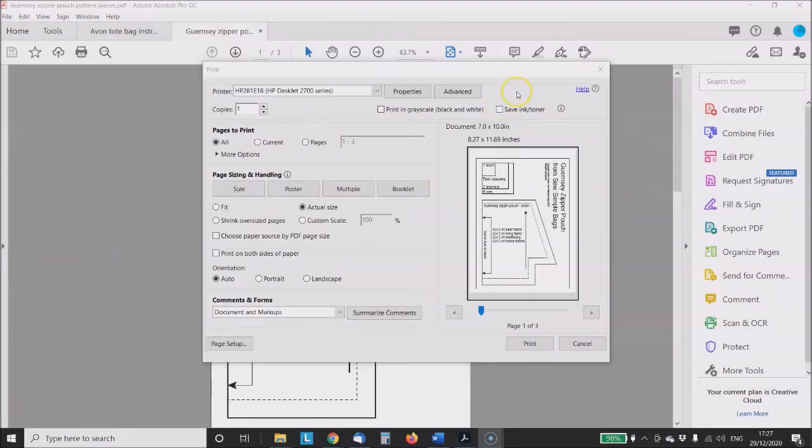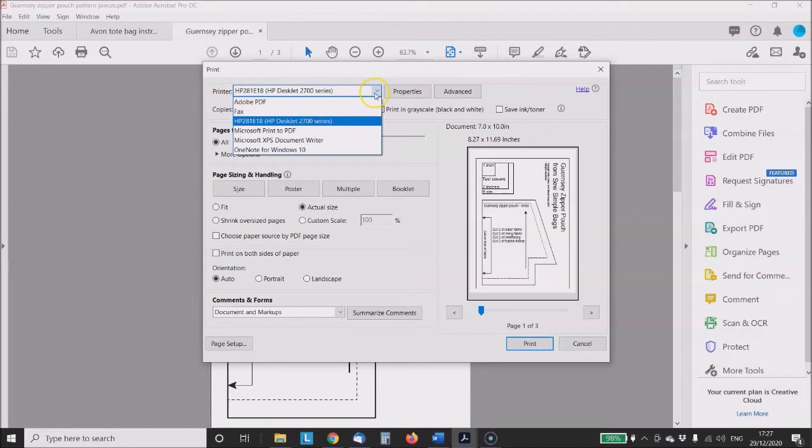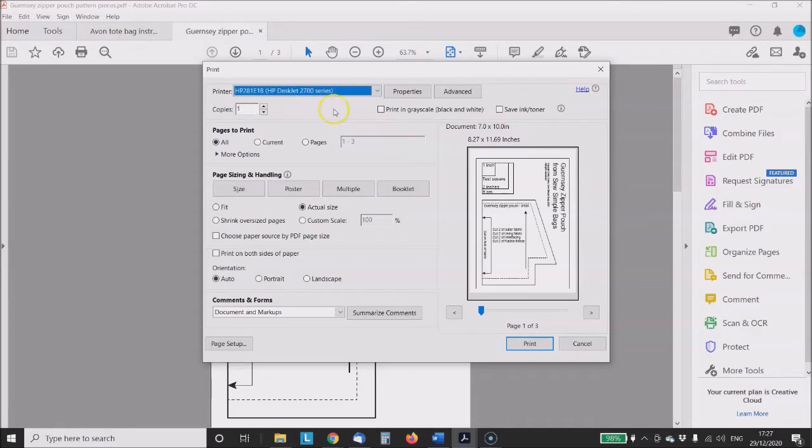Let's look at the options starting from the top. Here I have the printer selected. Make sure obviously that it does say your printer, because you have other options sometimes to print as documents, but we're going to print to the printer itself.